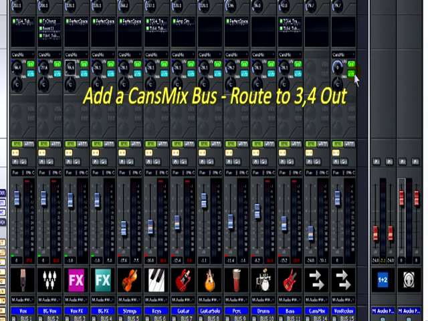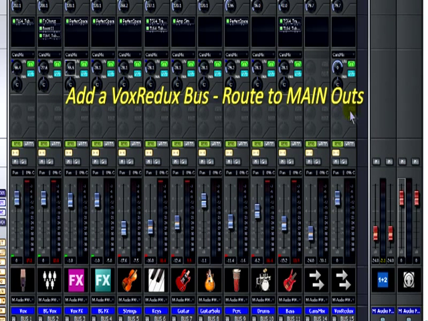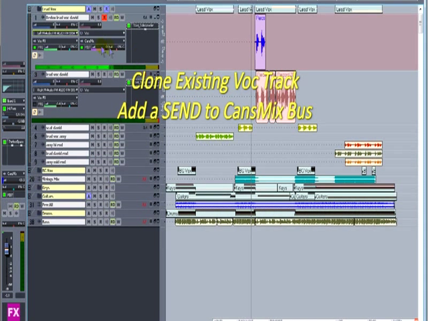We added an additional bus called Cans Mix which we routed to my M-Audio 3, 4 output. And then we added a send to each of these other buses to the Cans Mix bus. We then added another bus called Vox Redo, which we routed the new incoming vocal to. Over here, we cloned an existing track, added the additional send to the Cans Mix, and recorded our track.